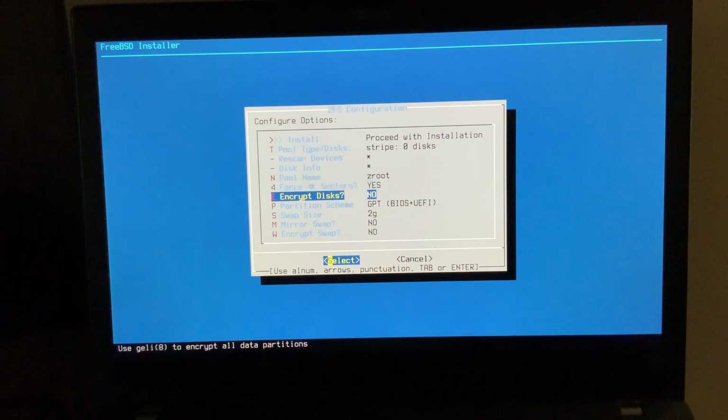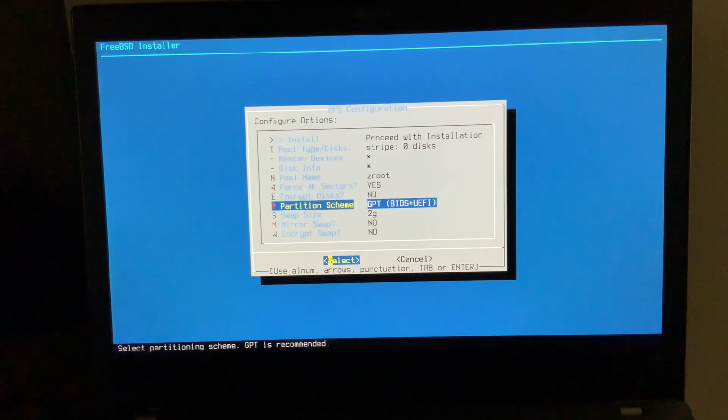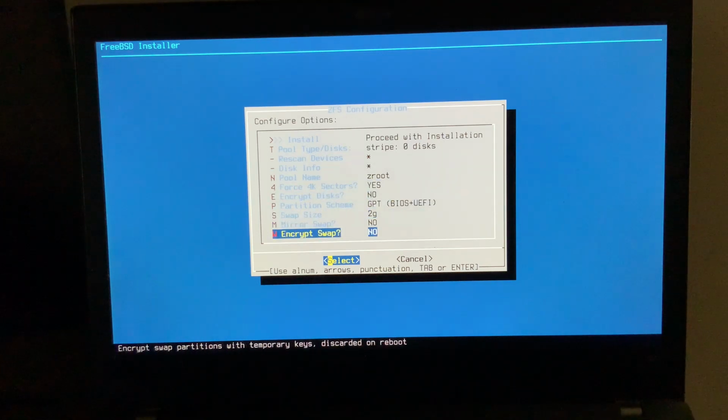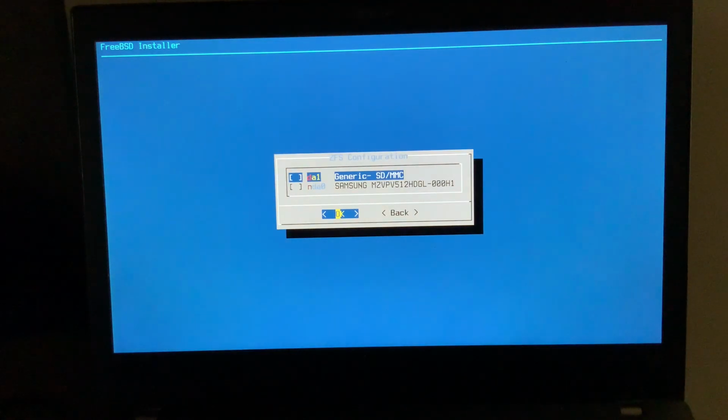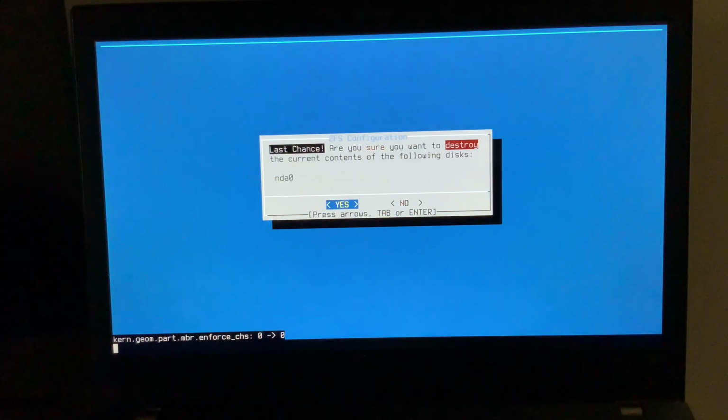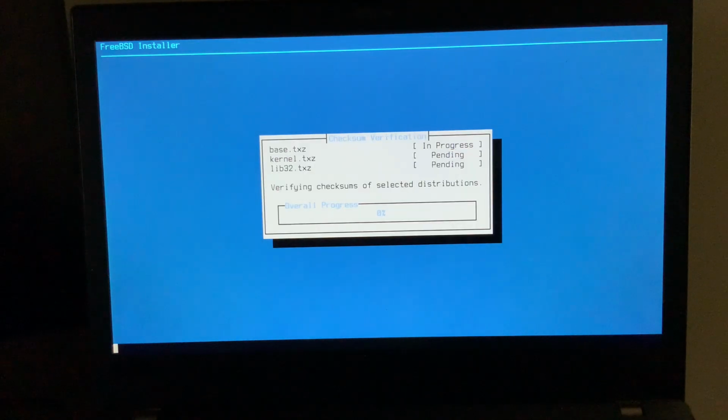And let's double check everything. Stripe 0, yes, it's fine. 4K sectors is fine. GPT, yes. Mirror, encrypt swap. No, I don't think we need to encrypt the swap. All right. Did I do a good enough backup? That's the question. Yes, I do backups on my systems all the time. So yes, I have a recent backup. All right, now I just blew it away.